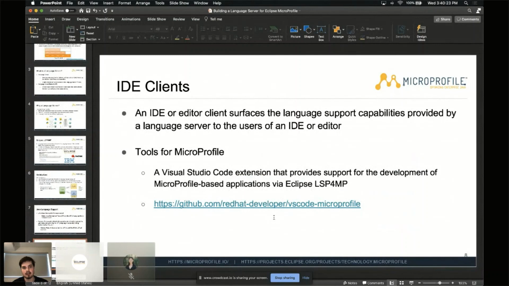An IDE client provides the language server capabilities from the language server to the IDE itself. This normally comes either built into the IDE itself or through a lightweight IDE extension. For LSP for MP, we have the Tools for Microprofile VS Code extension that provides support for the development of Microprofile applications, and we are planning to soon bring support for Eclipse and the IntelliJ IDEs.